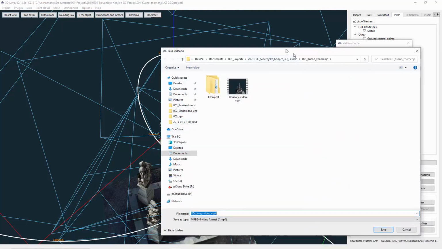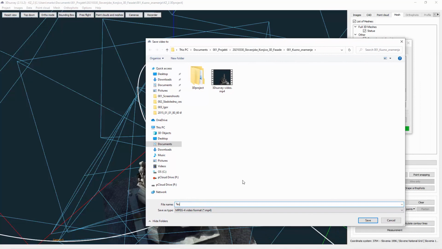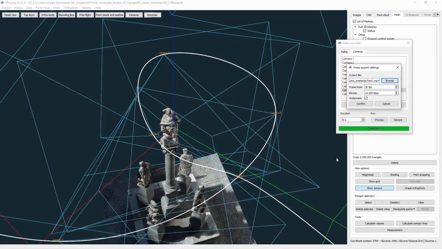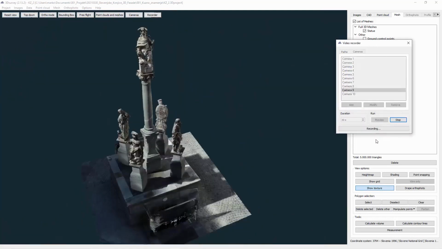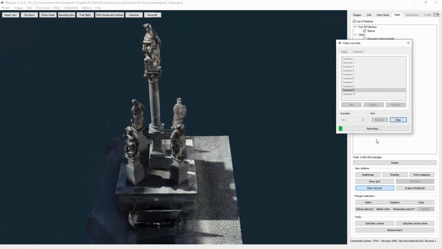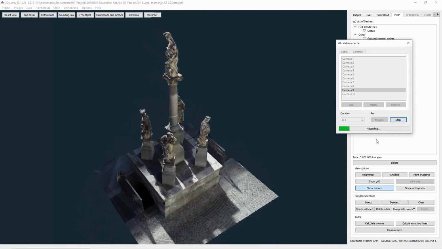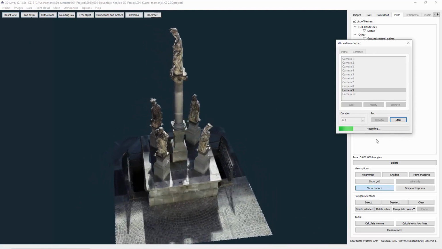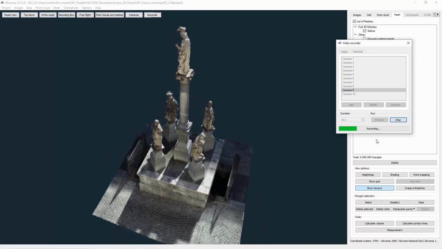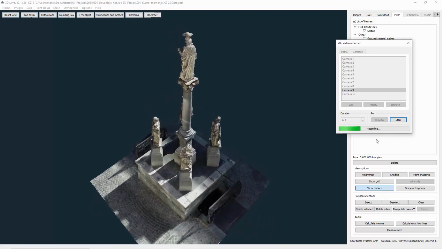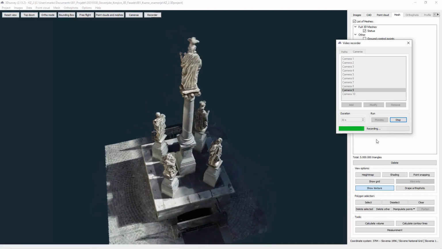Output file, test 1, save, confirm. Okay, and we are recording the video. This will take, let's say, maybe a minute or something like that. And at the end, we have a really nice compressed MP4 video, which you can share with an email, drive, anything like that.